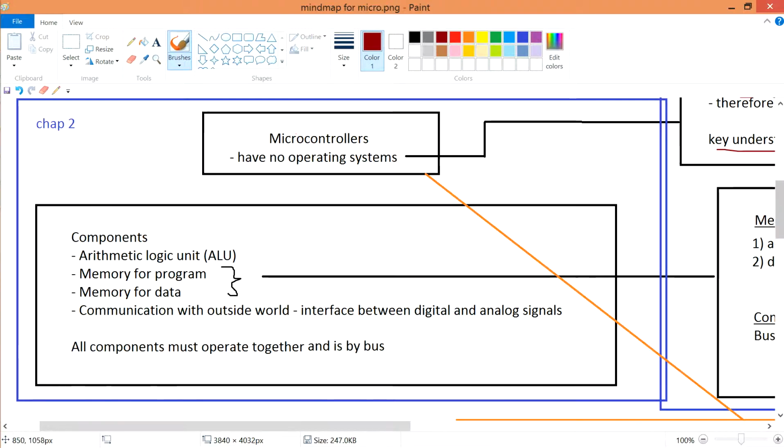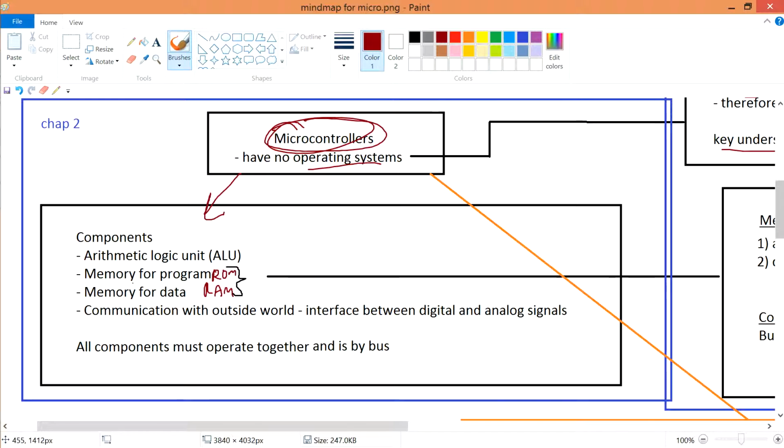Now, since we know that microcontrollers have no operating system, what are the components within a microcontroller? The components are the ALU. What is it? Arithmetic logic unit, to perform 1 plus 1, 2 plus 2, 2 times 2, 3 divided by 1. It helps you compute arithmetic, very simple functions. These are the things that build up other, more complex codes, I would say. So therefore it's necessary. Next up, memory for program, ROM, and memory for data, RAM.